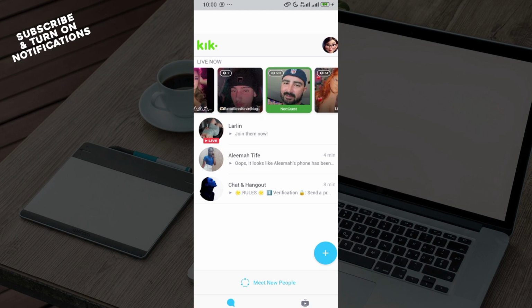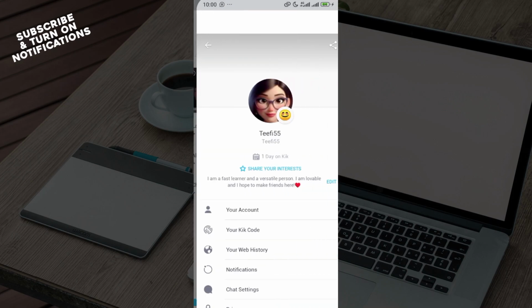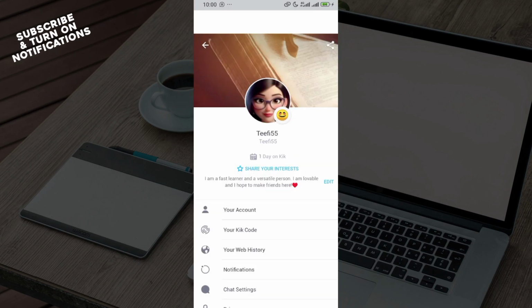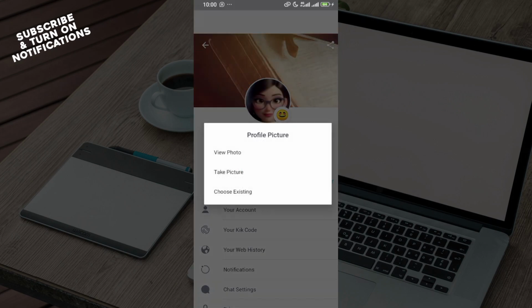The next step is to move to the top right corner and click on your profile photo. Once you click on that, you'll be taken to your profile photos page. So click on your current profile photo. Then you'll see three options: view photo, take picture, choose existing.